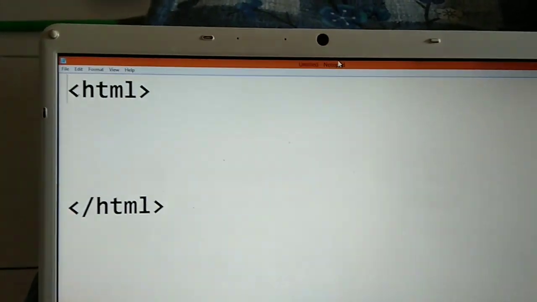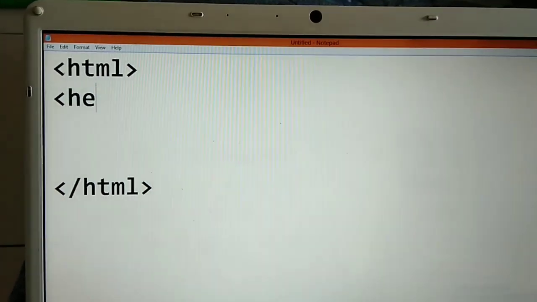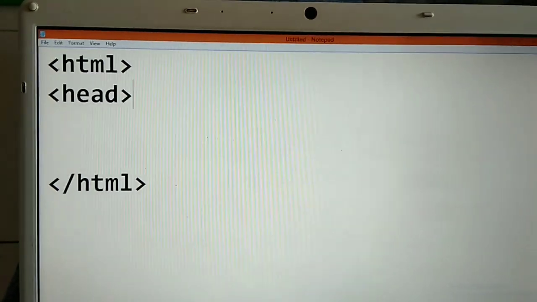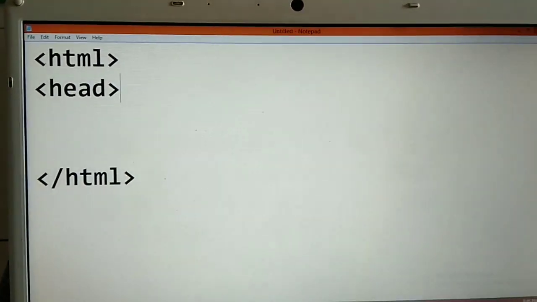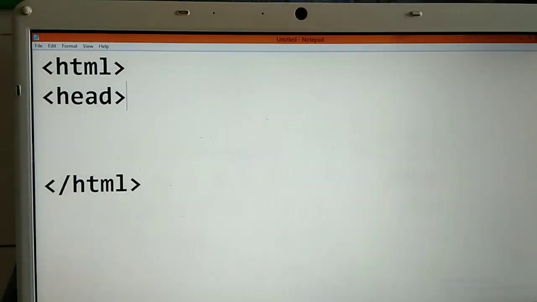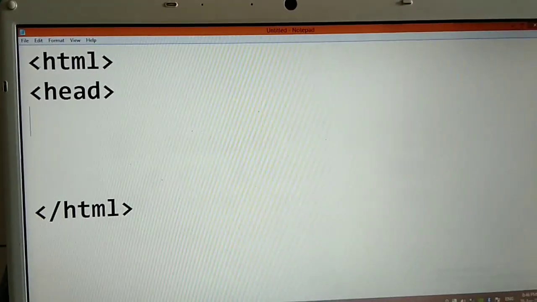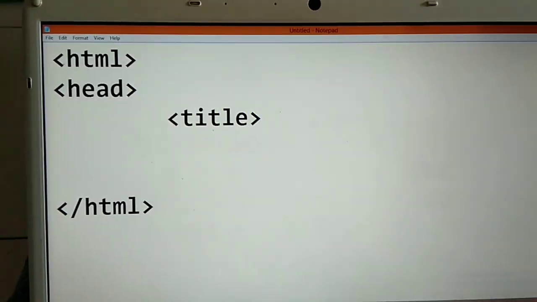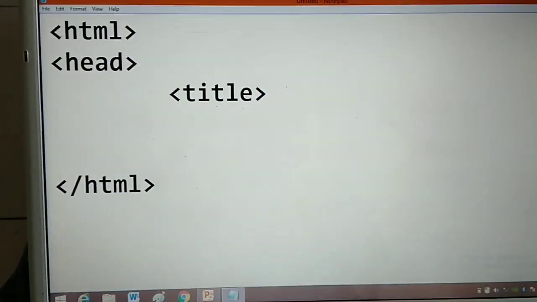Next, if I want to apply a heading to my web page, then I have to use the head tag. Head is the short form of the heading tag. If I want to apply a title in my heading portion, then I have to use the title tag. The title tag is inside the head tag. That's why I am giving a tab inside head and writing title, because title is a sub tag of the head tag.